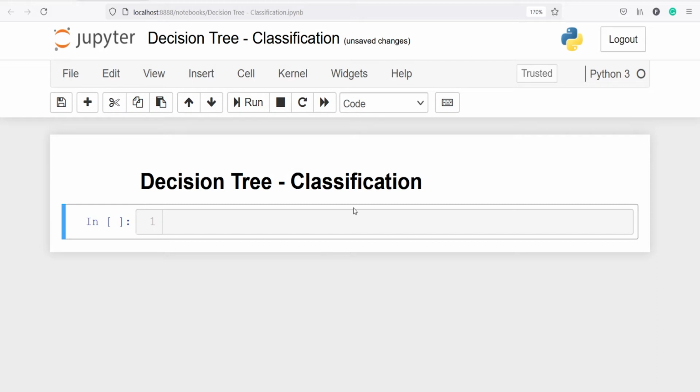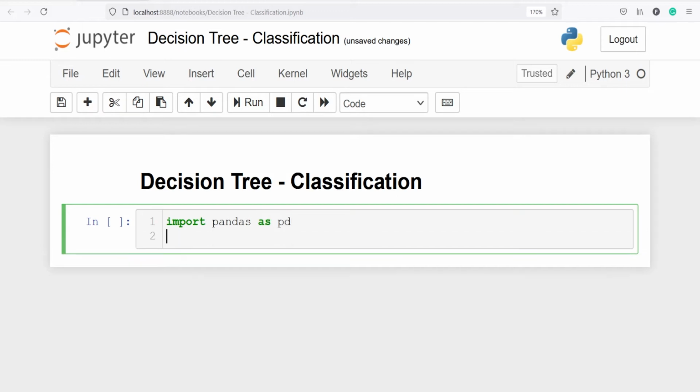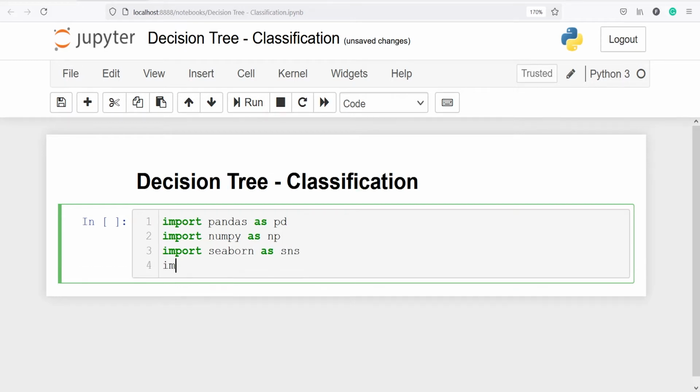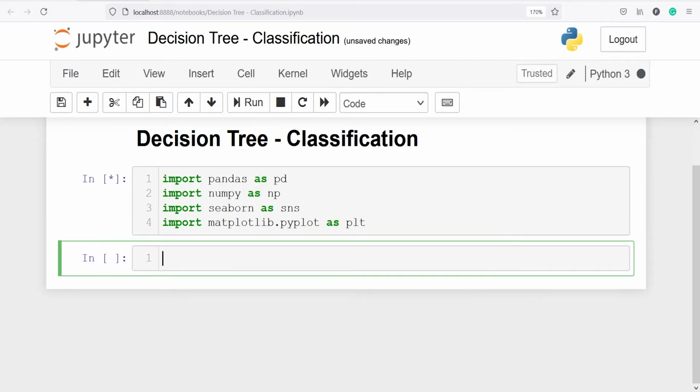Let's import pandas as pd, import numpy as np, import seaborn as sns, import matplotlib.pyplot as plt. Let's execute our code. We will use seaborn and matplotlib to plot our data set. So this is used for data visualization in Python.